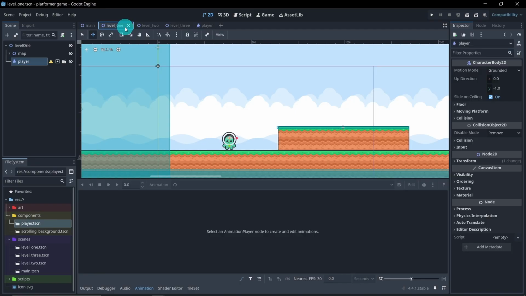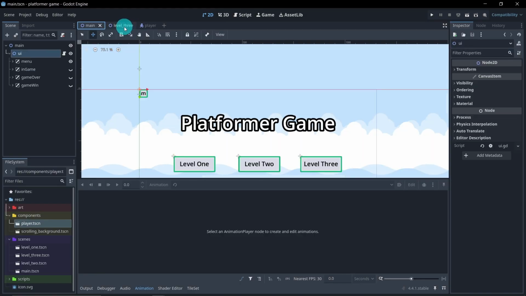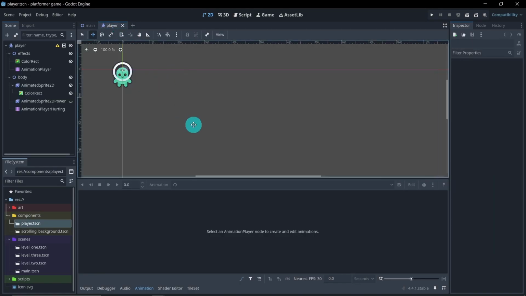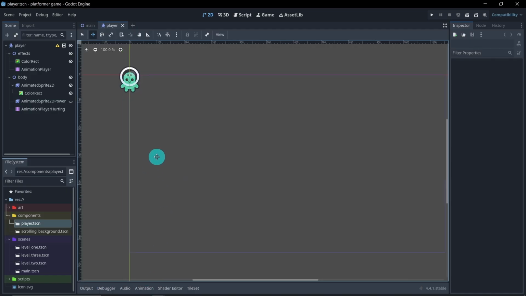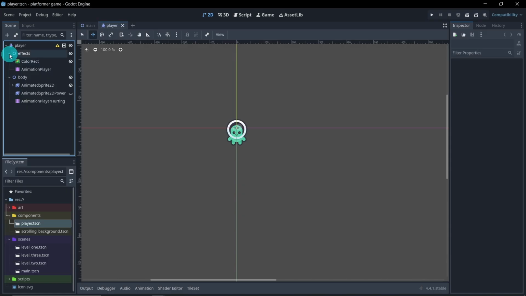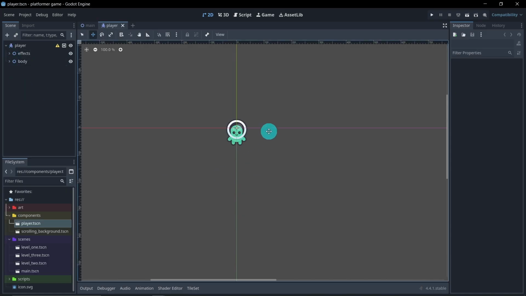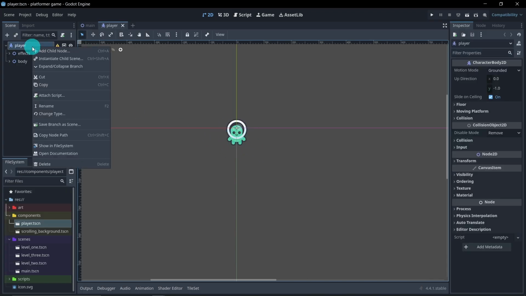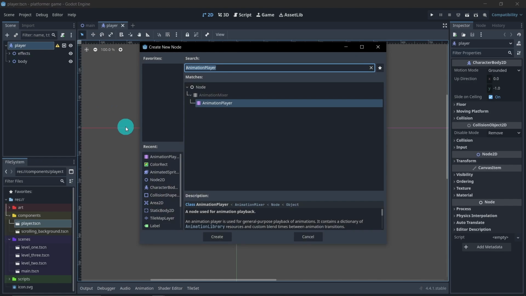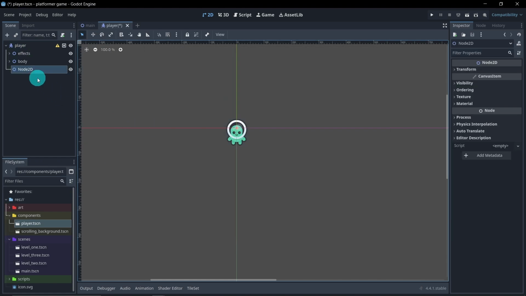I'm going to close out the levels real quick. Select into the player scene. Close up the animation. All right. Let's close up the things we don't need so far. Now the next node we're going to create is going to house all the different area 2Ds. So let's go ahead and right click, add child node, and we're going to call this areas, but we'll use a node 2D for this.